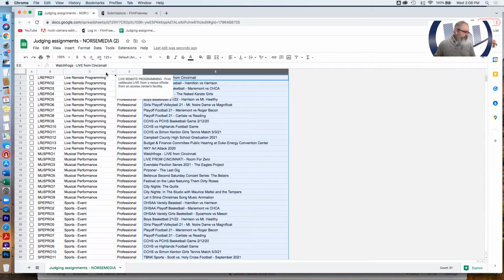Just as an example, I've copied over this description of what live remote programming is. This is right off the Blue Chip Film Freeway website. So you want to read this and make sure you have an understanding of the category that you're getting ready to judge. Like I said, they're usually pretty basic, but take a look at it. This could come into play as you're judging later, and we'll go over that. So live remote programming: first cablecast live from a venue offsite from an access center's facility. Pretty straightforward. At least we've now read it and we have an idea of what we're getting ready to judge.